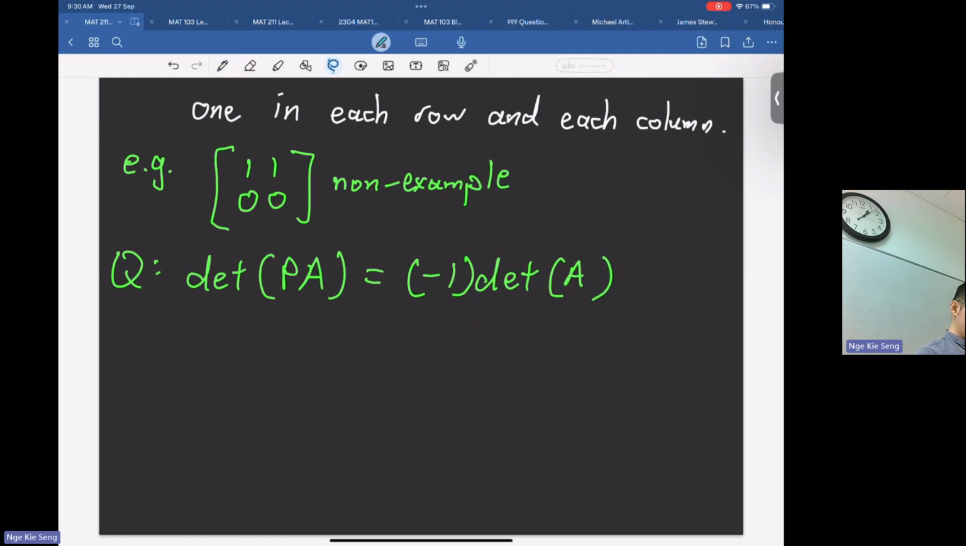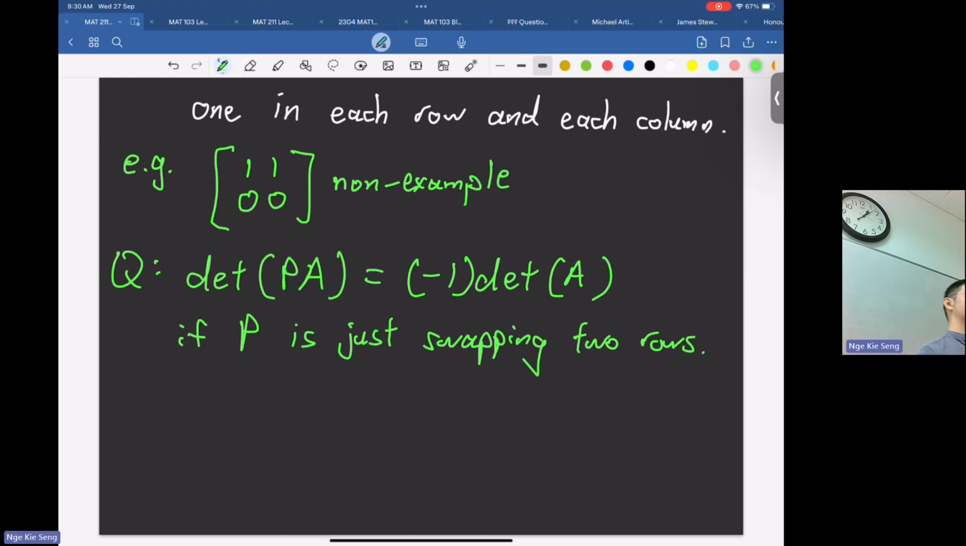Maybe I write -1 if P is just swapping rows. In other words, it is a transposition. If you transpose it, you get a -1 contribution. Is this somehow related to the sign we introduced just now? -1 if it is odd. A transposition itself is odd, so there's a minus sign. This sign is recording the transposition: how many transpositions you did, did you do it oddly or evenly?